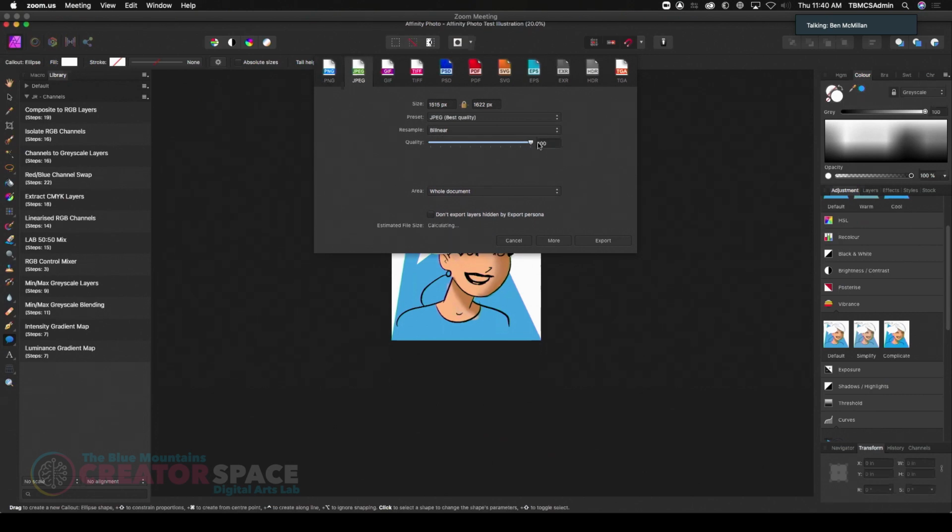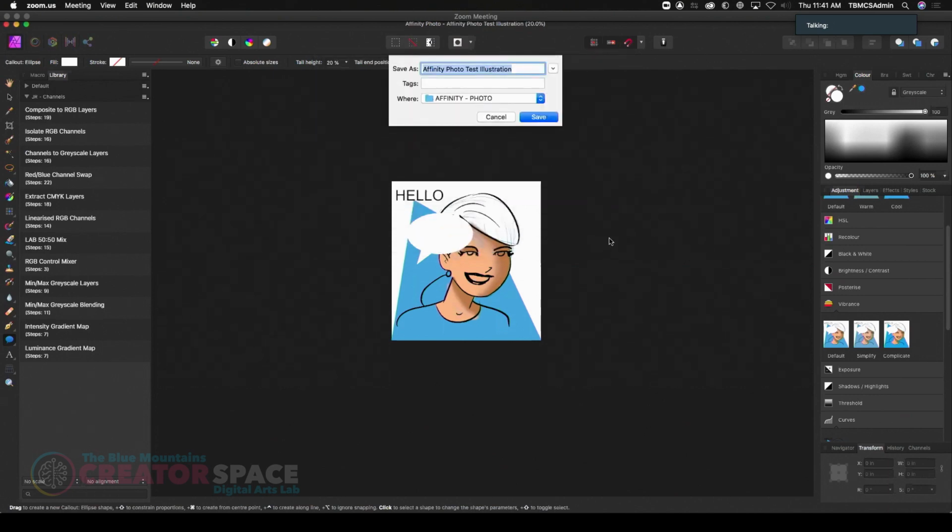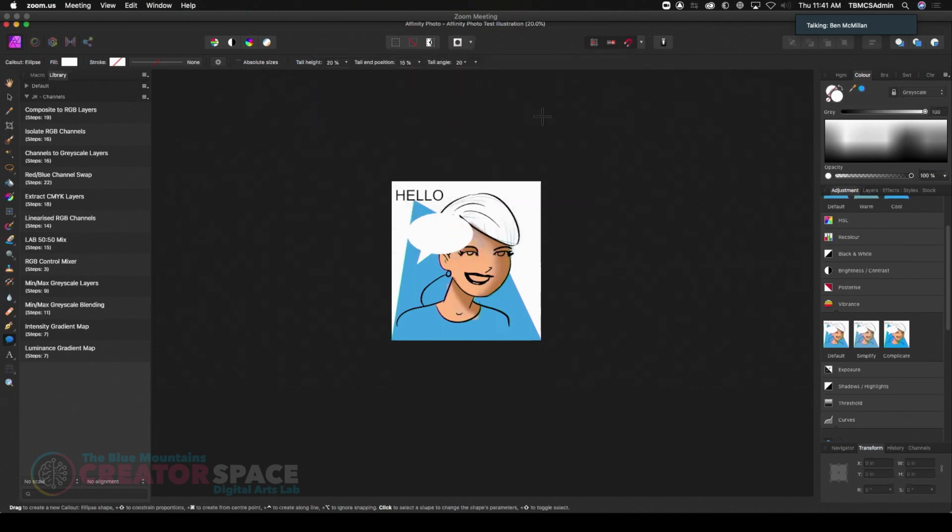I want it to be full quality. I've chosen best quality, but you can choose whatever option you want. I'm choosing best because I want it to come out great. And whole document, so turn it on. And also, if you have hidden layers that you don't want to get exported, make sure you turn that off. And then that's it right there.